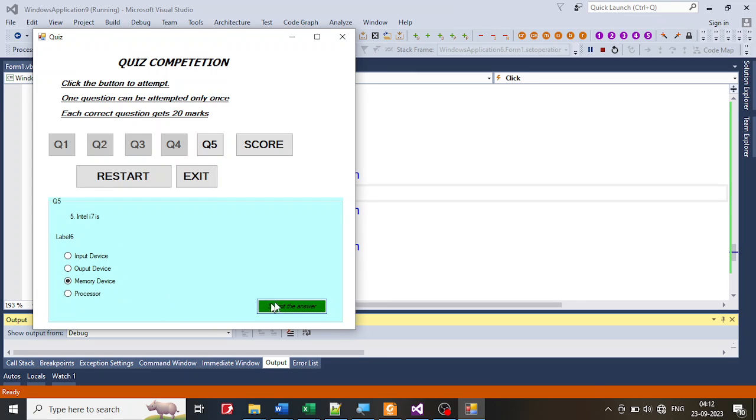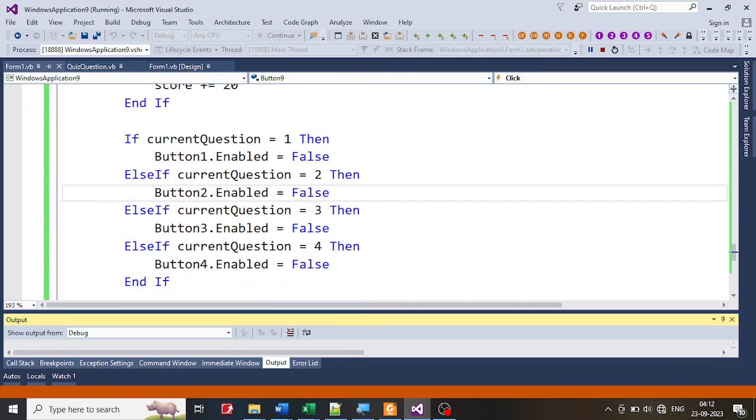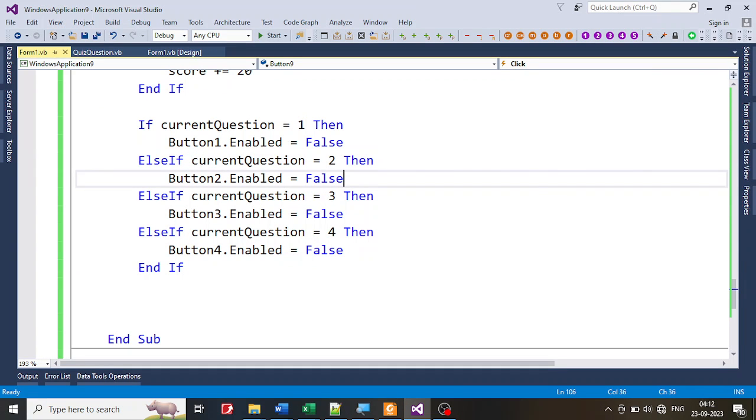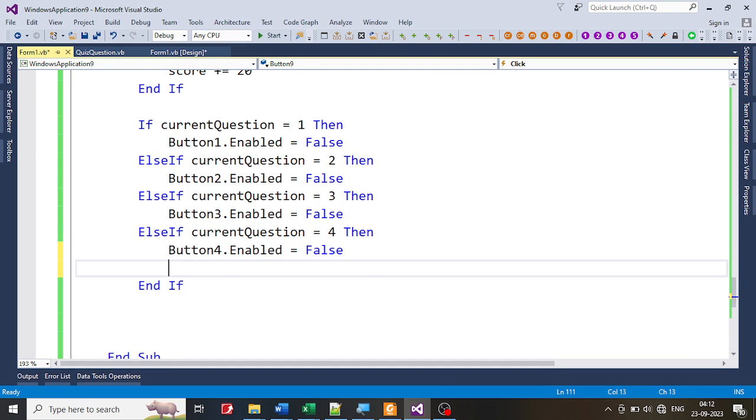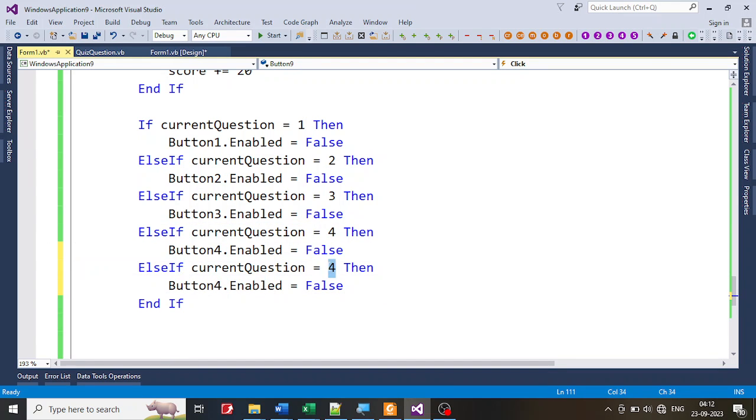Why? Because I have not taken care of it. I went up to question number 4. One more is there, question number 5. So the last question I have not done. Question number 5 is there. Button number 5 has to be disabled.